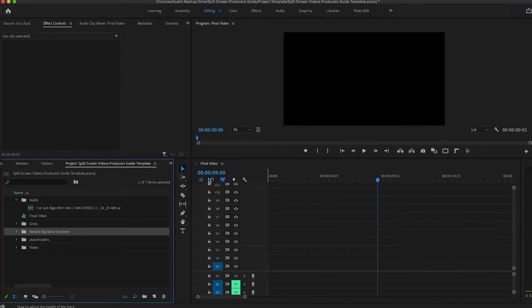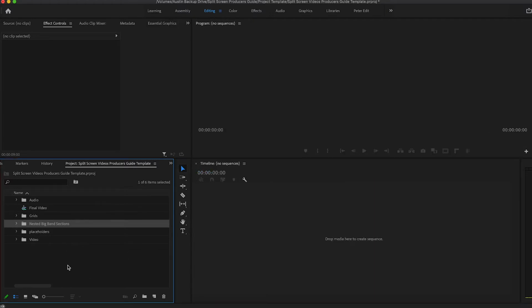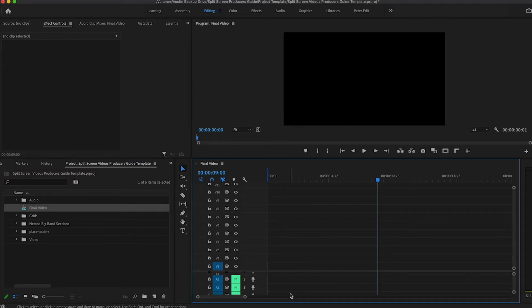And one last thing I wanted to point out is this final video sequence right here. This little icon right here means it's a sequence. So currently right now we're not editing anything because we don't have a sequence open. So we're just gonna open final video, and here I have a bunch of stuff saved so that really only our final audio is gonna be playing in track 1, A1 here, once we load that in.